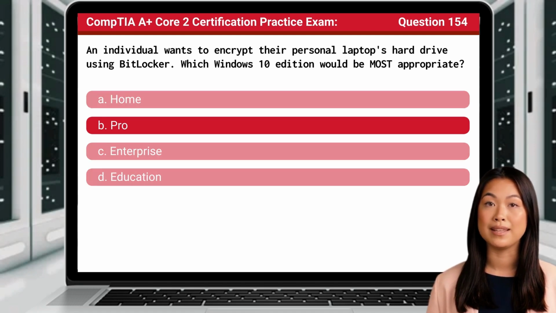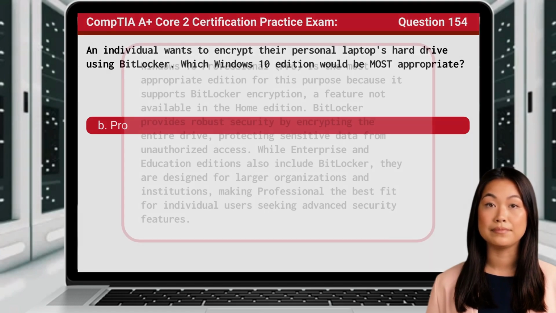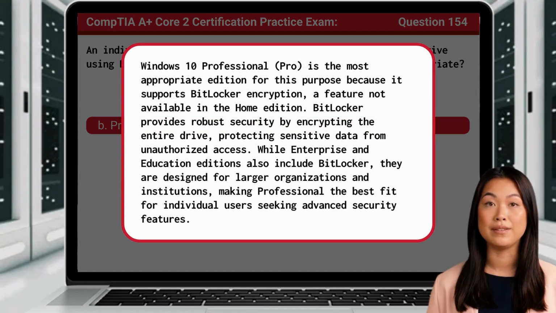The answer is B. Pro. Windows 10 Professional is the most appropriate edition for this purpose because it supports BitLocker encryption, a feature not available in the Home edition. BitLocker provides robust security by encrypting the entire drive, protecting sensitive data from unauthorized access. While Enterprise and Education editions also include BitLocker, they are designed for larger organizations and institutions, making Professional the best fit for individual users seeking advanced security features.